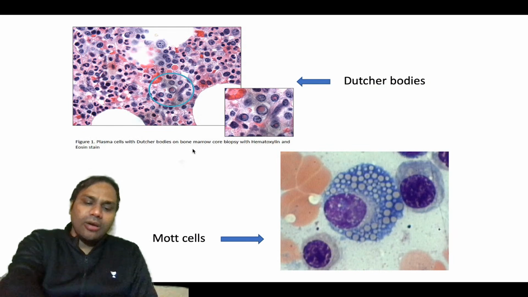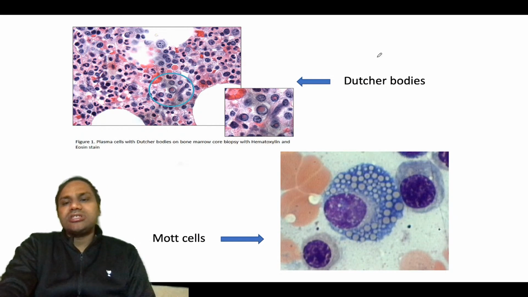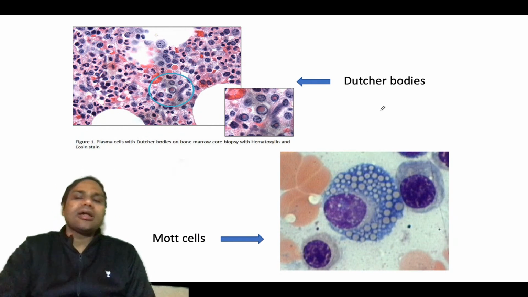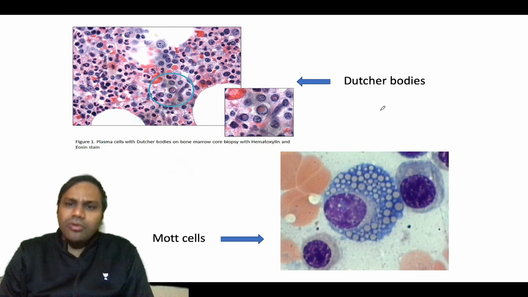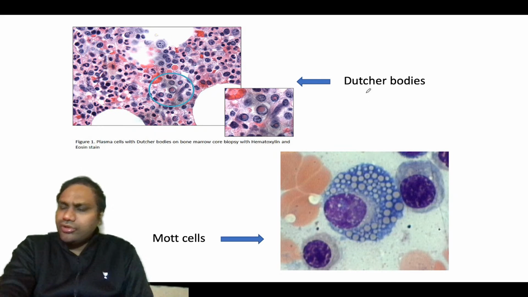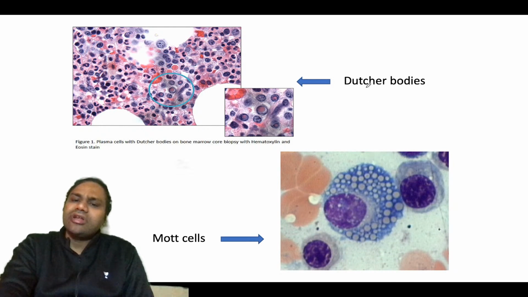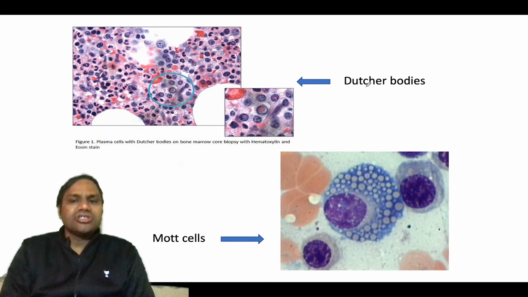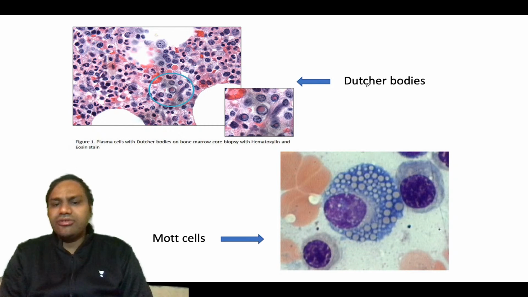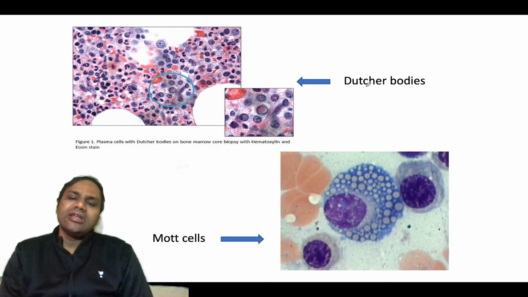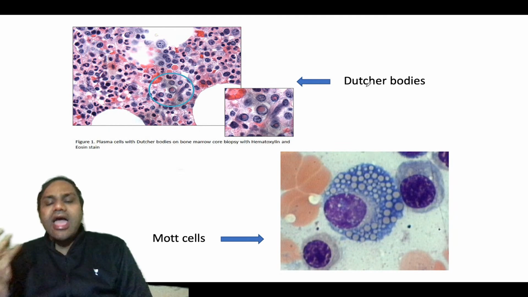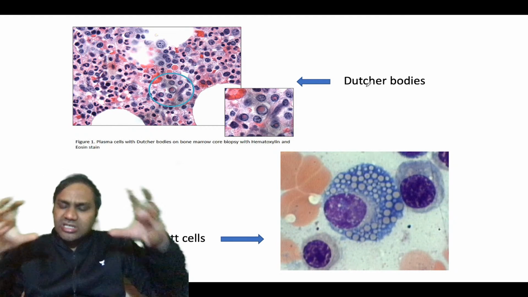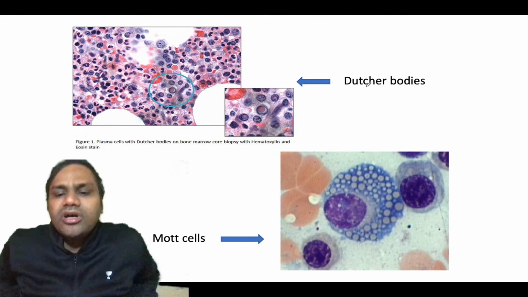See, and then obviously we have already talked about Dutcher bodies. Dutcher bodies are intranuclear inclusions, so they are not cytoplasmic. Russell's bodies, on the other hand, are intracytoplasmic inclusions, and Mott cells are basically numerous Russell bodies in the cytoplasm of a plasma cell.